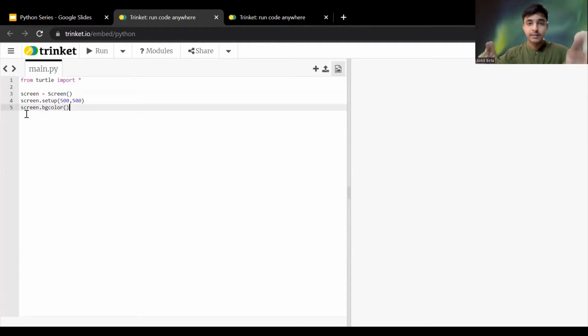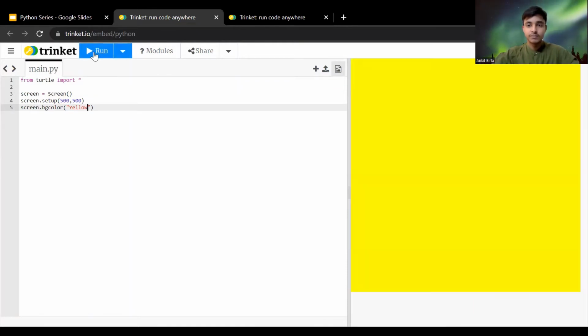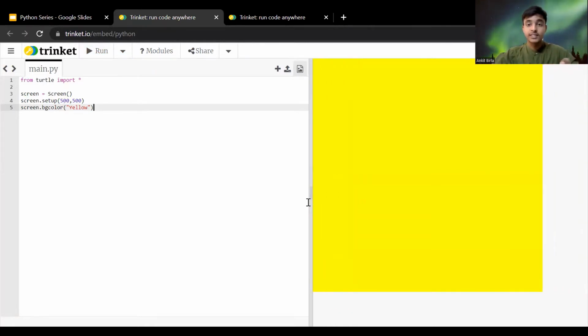Inside this, open the parenthesis, and inside the parenthesis just put the color. There are a lot of standard colors in the turtle library, like yellow, orange, pink, green, blue, black, and you can use any one of them. Like here I'm using yellow. And now click on the run button and see the changes on the right side of the screen. So now there is a screen with the 500 by 500 resolution, and the color of the screen is yellow.